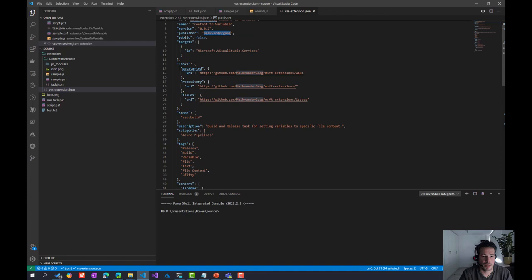And I have some links in here as well. Basically, these links will be displayed on the marketplace on the item. So I will have a link for issues so that people can report issues if they want. And for example, also how they need to get started with the extension.